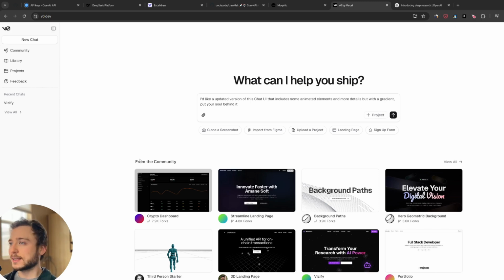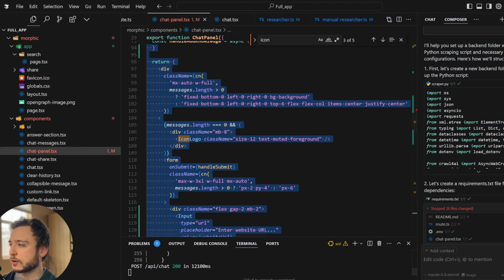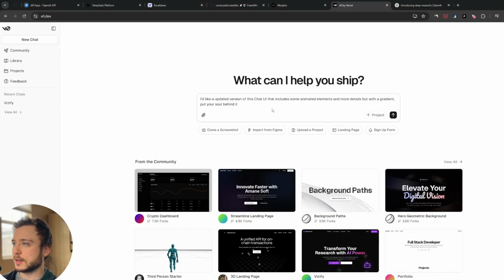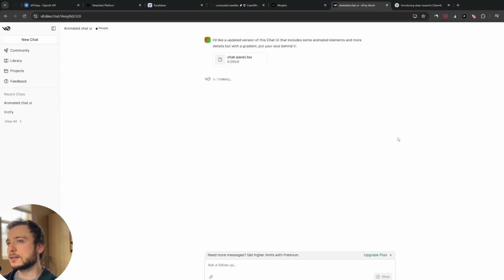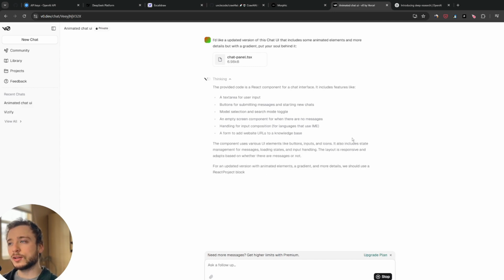For example, I could say, I'd like an updated version of this chat UI that includes some animated elements and more details, but with a gradient. Put your soul behind it. And I could go over to the chat panel, copy that over here, and then paste that in. Now V0 is thinking and is going to make its adjustments to the code and then show me a preview of what it looks like when it's done.